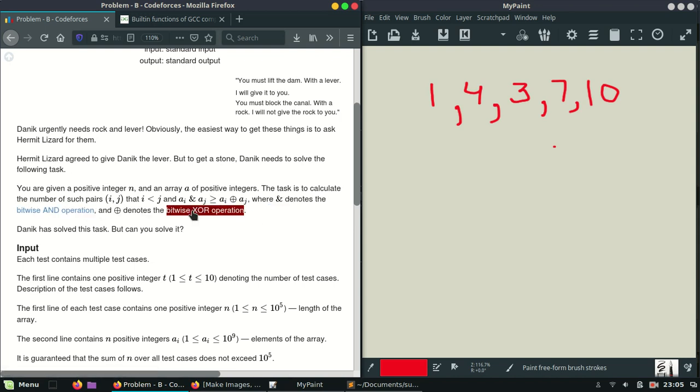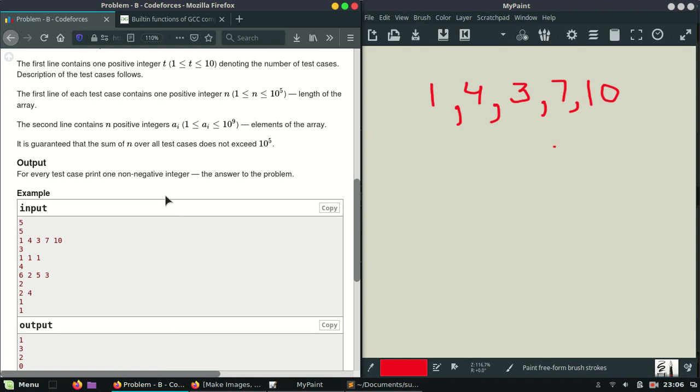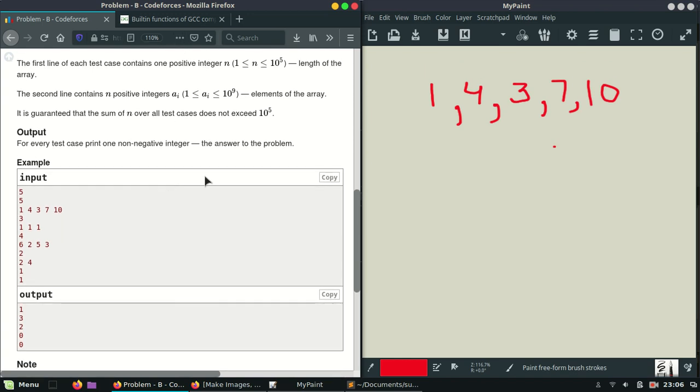So ai AND aj should be greater than ai XOR aj, or they can be equal also. And i should be less than j. What is the logic for this problem? If you want to do this problem very simply, I will tell you the shortest method, the shortcut method. Let's move on to the code only, and from there I will explain.